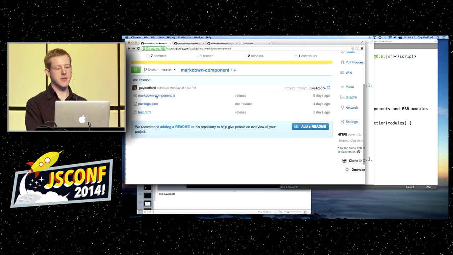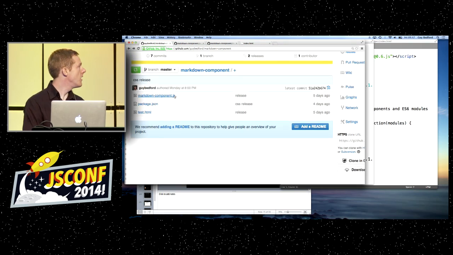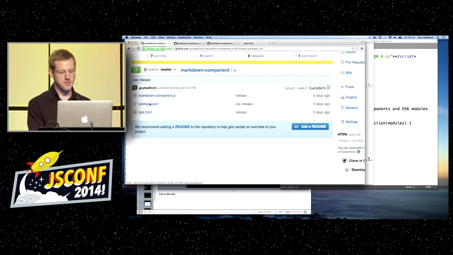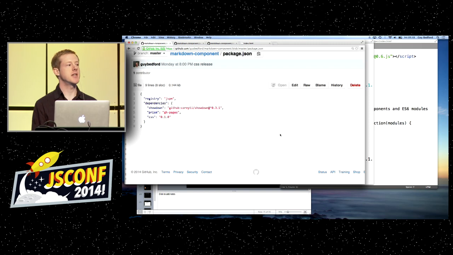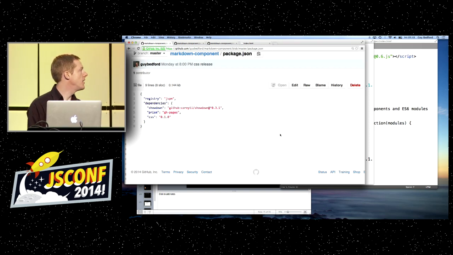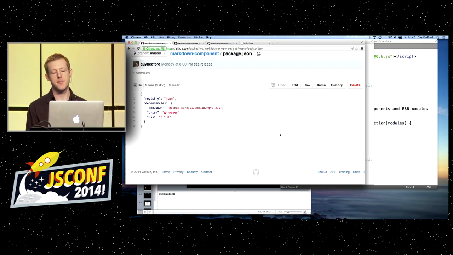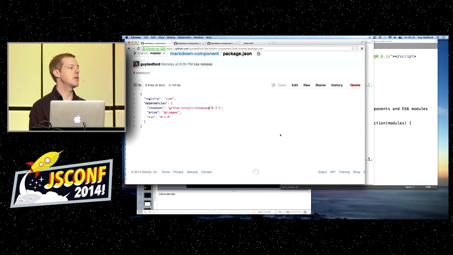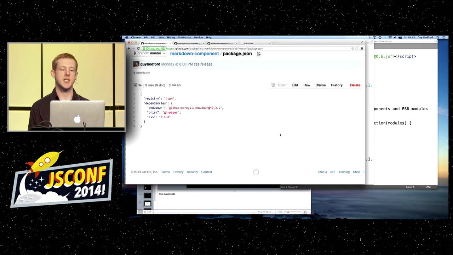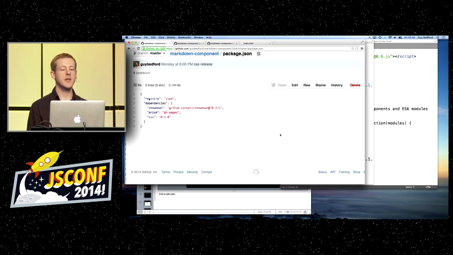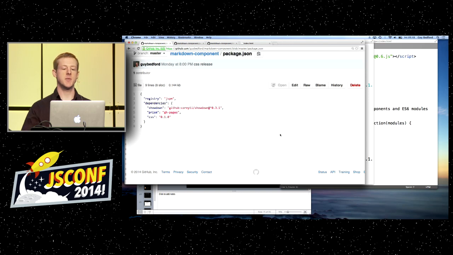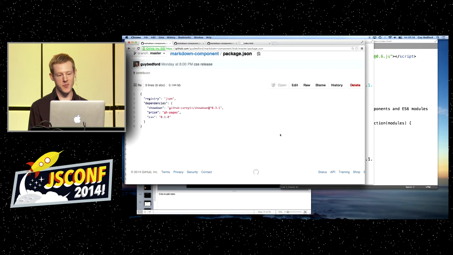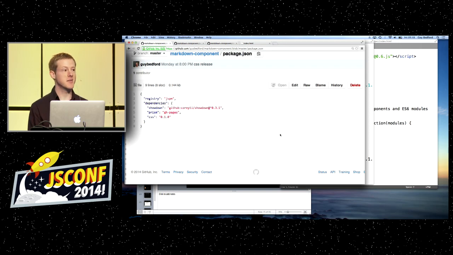And the two files I want to show you are package.json and markdown component.js. If we look at the package.json, we're actually using the package.json to declare the dependencies. The way we can do this without conflict with NPM is by interpreting the dependencies in combination with a registry property in the package.json. So when JSPM sees that you've got registry JSPM, it knows it can interpret the dependencies. If you do not like the idea of overriding the dependencies, speak to me.